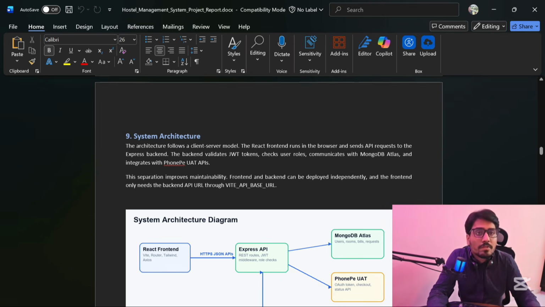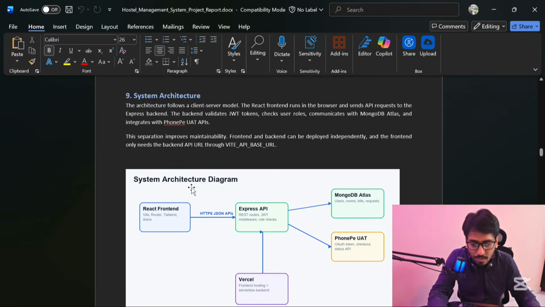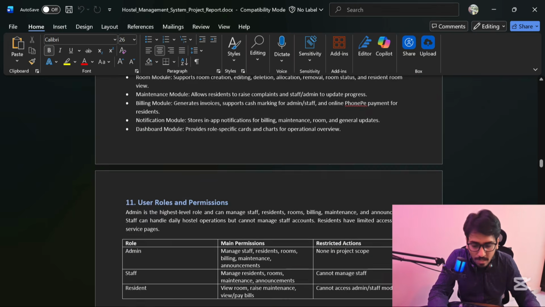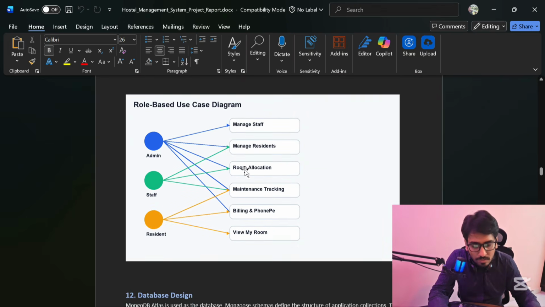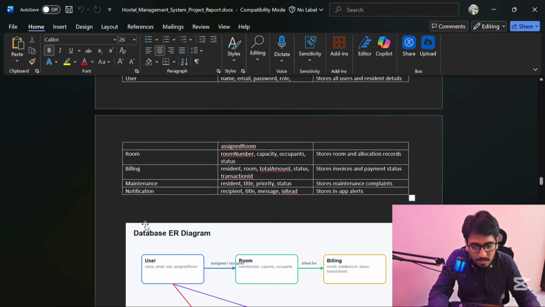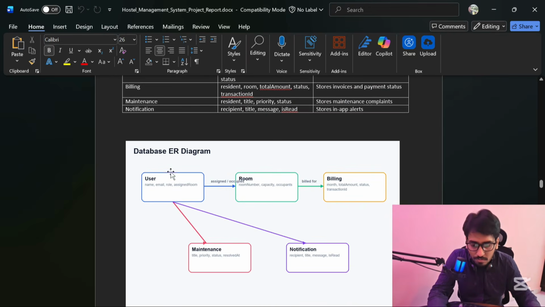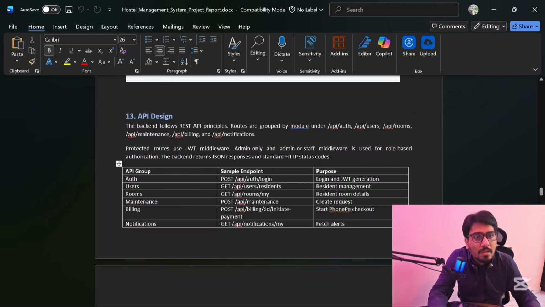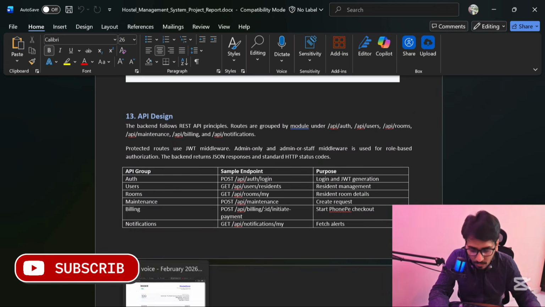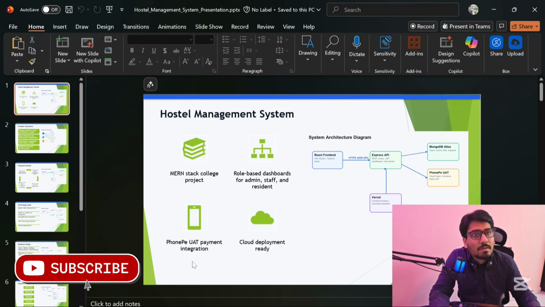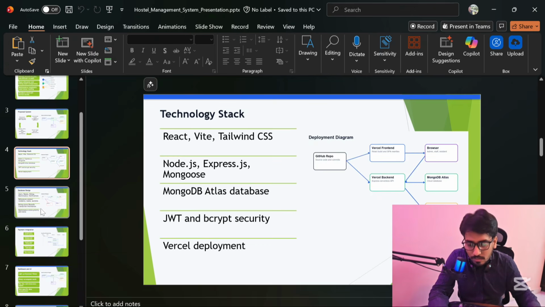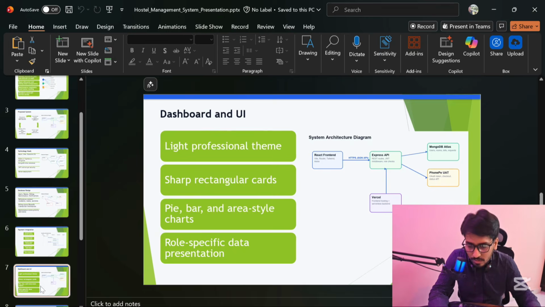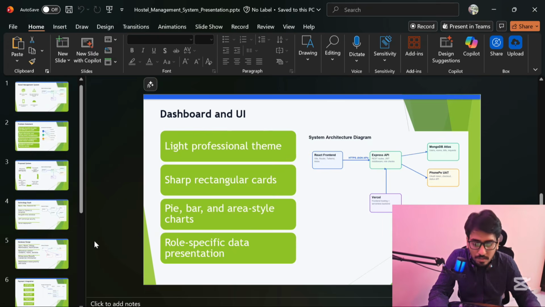I have also prepared the project report, which has the system architecture diagram, modules, what all APIs are there, and the role based use case diagram. I will come to the database also, like the database ER diagram and what all the API endpoints are there. And I have prepared the PPT also, so that a student can show it to their teachers.